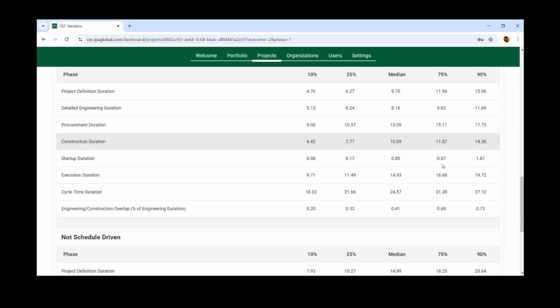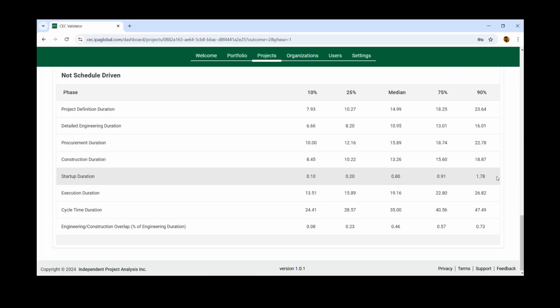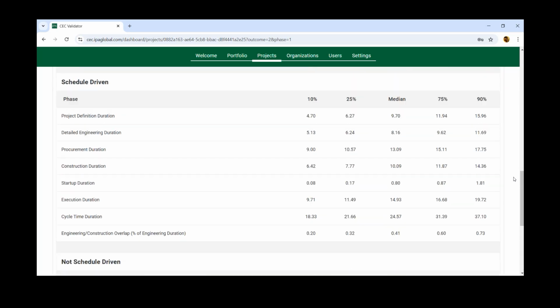So what the 2 tables below give you is the range around those durations. When we say execution duration is 15 months, there are projects that were able to do it in 10 months. There are projects that took 20 months.